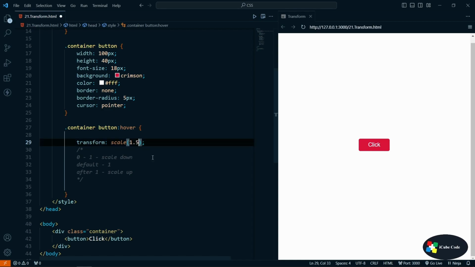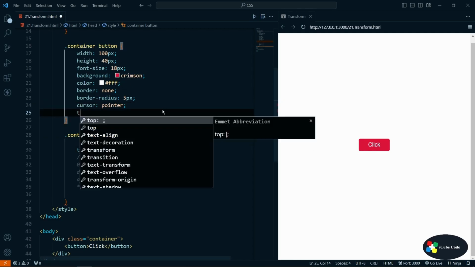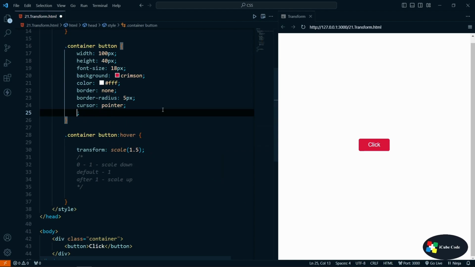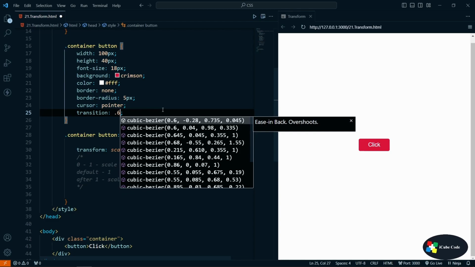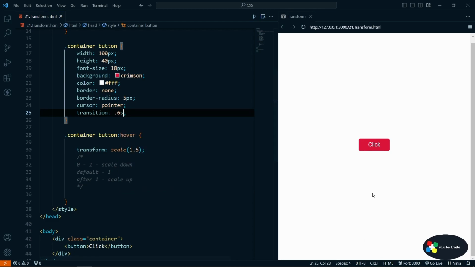And one more thing: if we are doing this, you see it is instantly coming up and going down. So we can apply the transition property to the button, and it will take some time to apply that effect. I'll say 0.6 seconds, save it, go back and hover over it, and you see this is the effect you get now with the transition. Earlier, if I do it like this, it's directly instant. So instead we can have a transition and get this kind of effect.